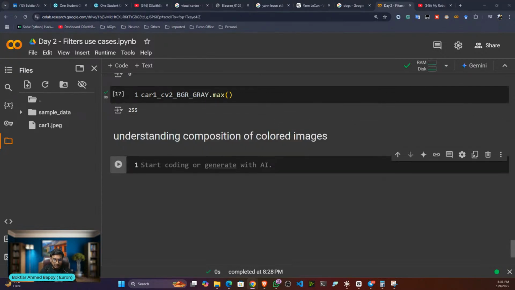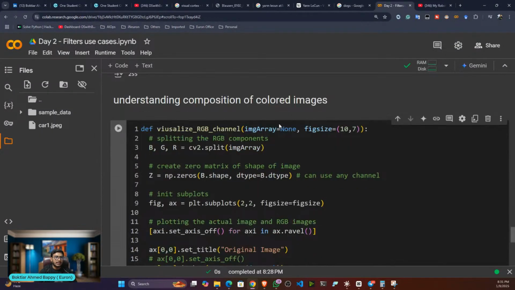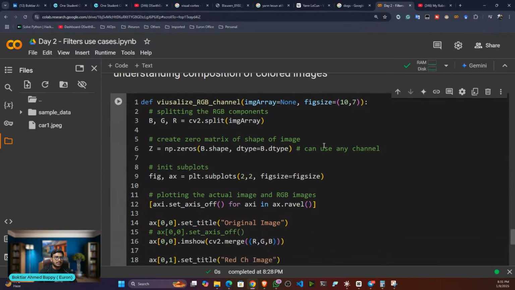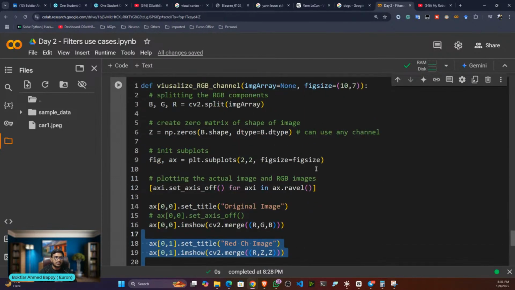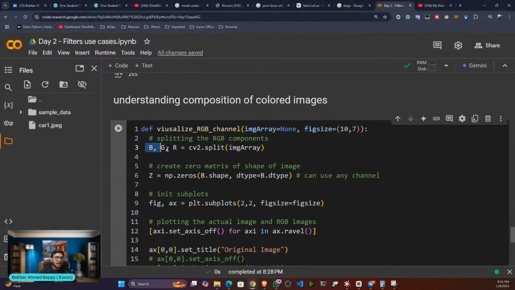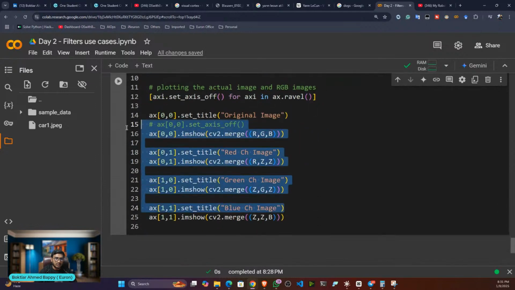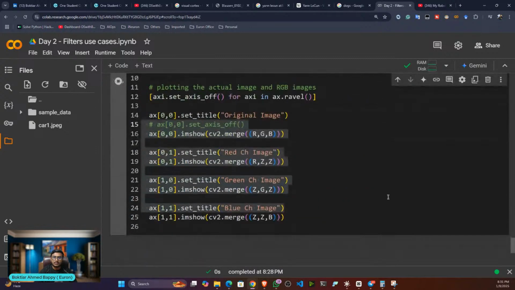For this I created a function. This function takes an image array, that means a color image array. It tries to extract the R, G and B channels, separate them, and show them with the help of matplotlib. Simple function. So let me execute this function.